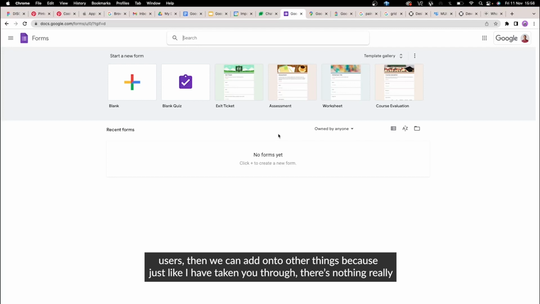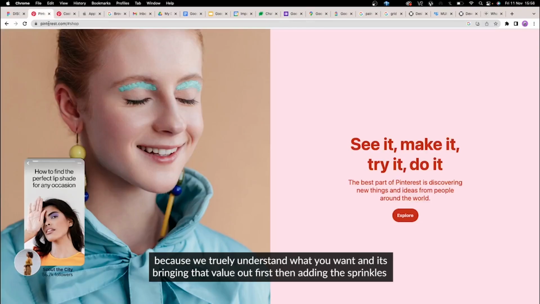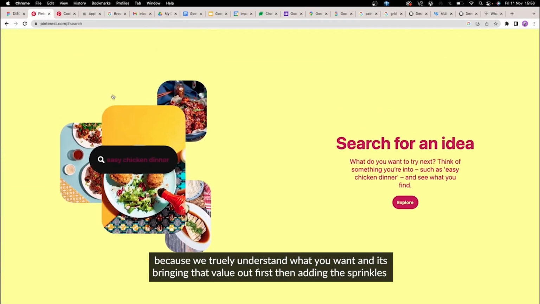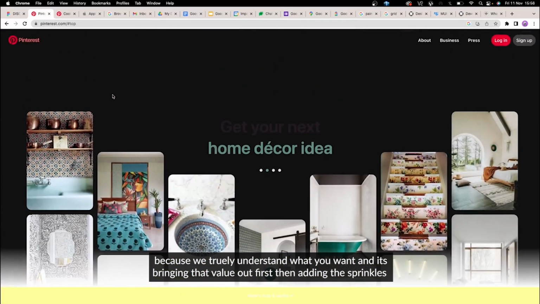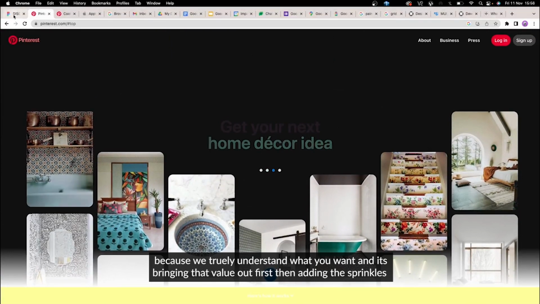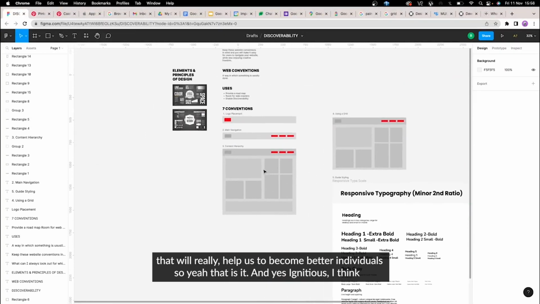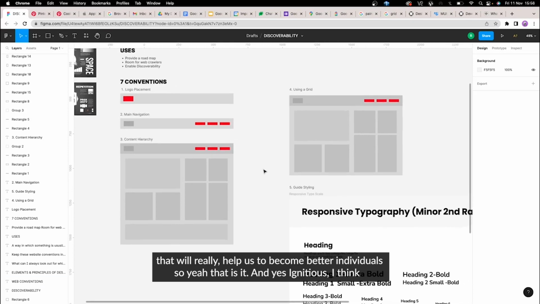Because just like I've taken you through, there is nothing really good about Google Forms. What is good about this thing? Nothing. But these guys, they are organized. It's about bringing this mentality of, we are only giving you what you want because we truly understand what you want, and it's bringing that value out first, then adding the sprinkles that will really help us to become better individuals. So that is it.